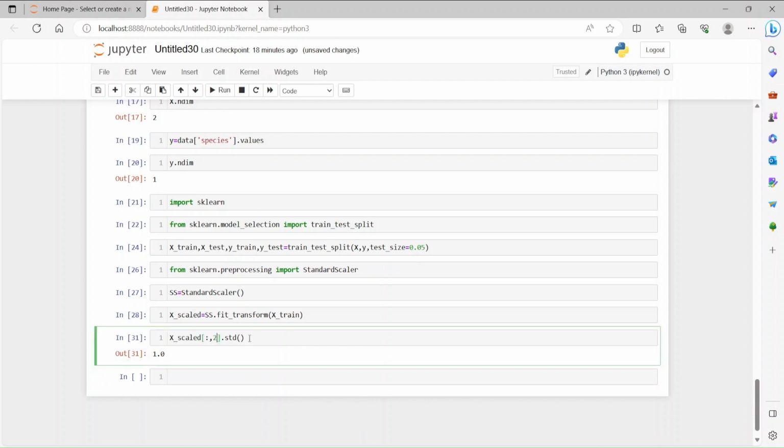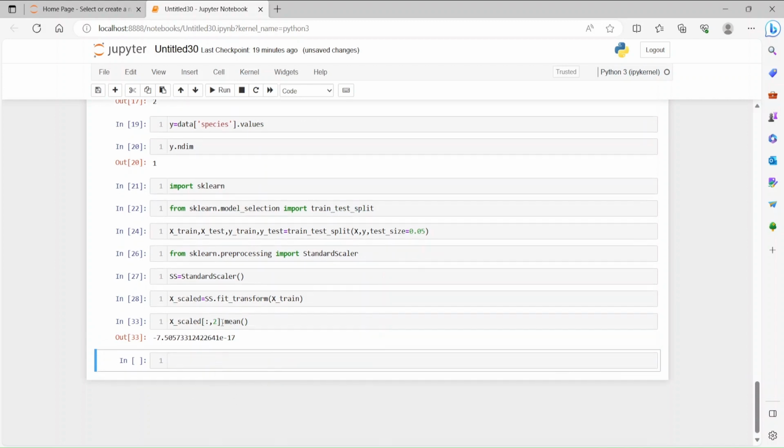This is true for all the other columns. Let's look into the second column, for example. The mean is a very small number, which is very close to zero. So the scaling is scaling the data in such a way that the data is zero mean and a unit standard deviation. So we are done with the scaling of the training data, but we also need to scale the test data, right? So let's do that.